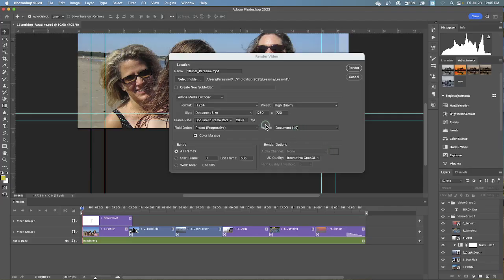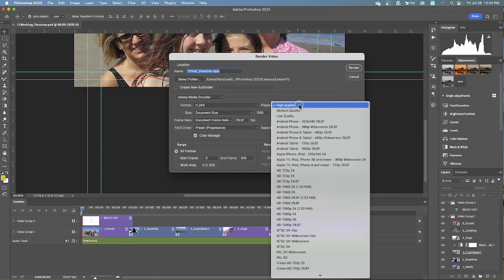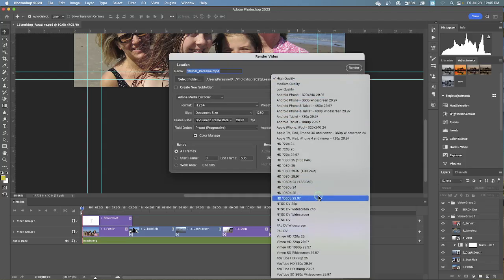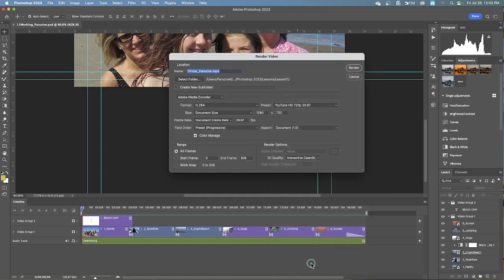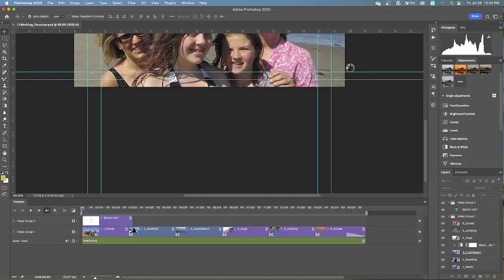And then from the preset menu, we're going to click this and we want to select YouTube HD 720p 29.97. That one right there. YouTube HD 720p 29.97. And then click render. And then depending on the speed of your computer, Photoshop will display, mine's over here on my other monitor, a progress bar that shows you that it's exporting. And depending on how good of a computer you have, it may take a little longer.